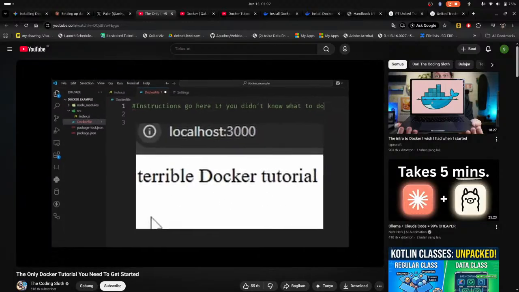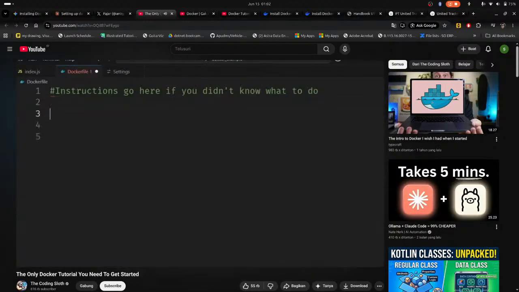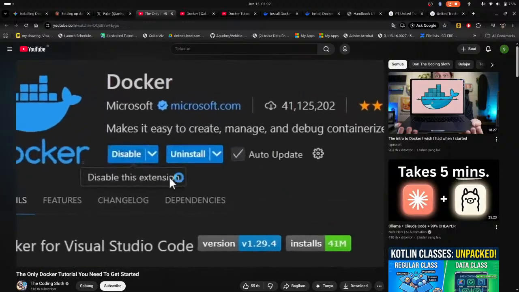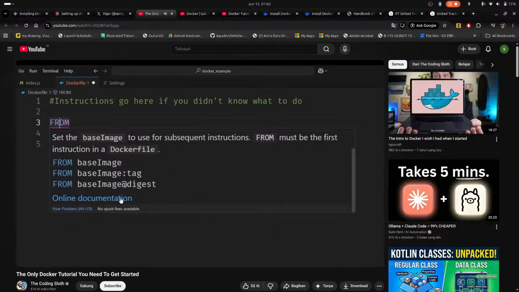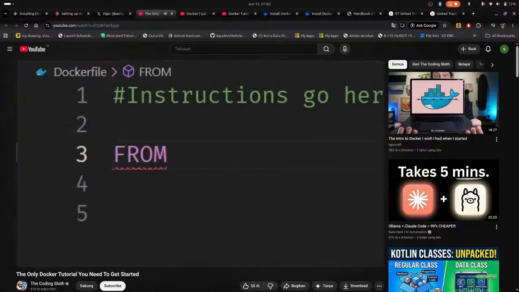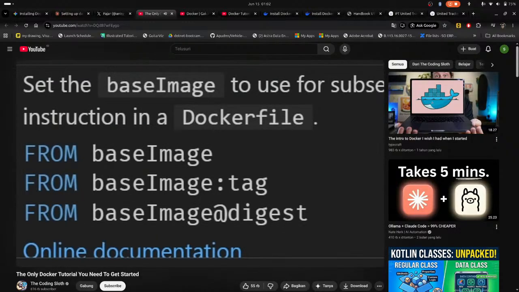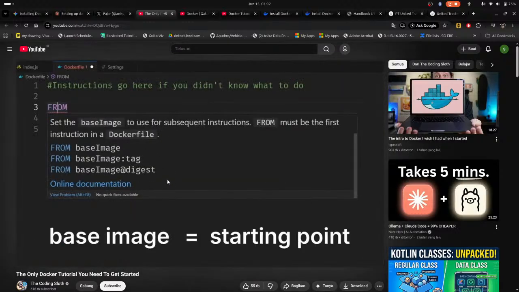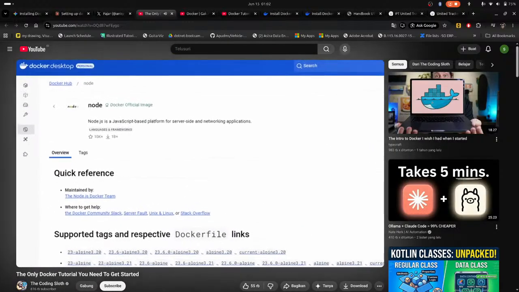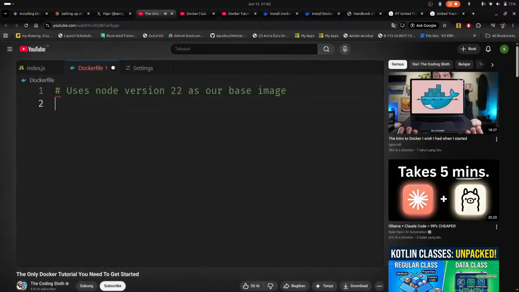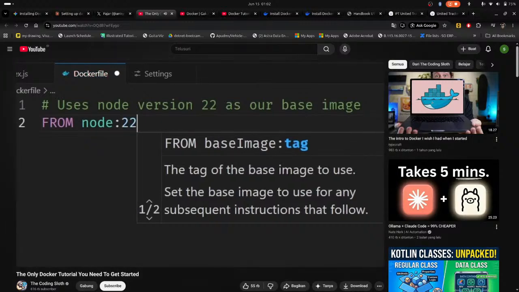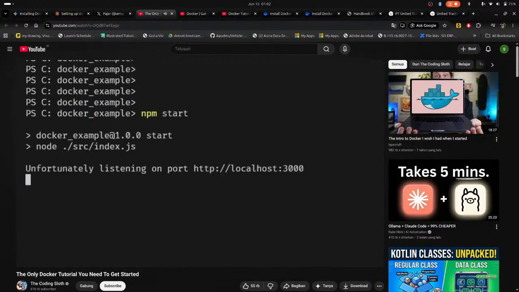So at the top of your Dockerfile, you're going to write FROM. And if you downloaded that Docker extension I told you to get, like the good boy you are, if you hover over it, you're going to get some nice documentation. Every Dockerfile starts with this command. Now we have to select a base image. A base image is basically just our starting point. We can use the officially supported Node.js base image that comes with everything we need. So in our Dockerfile, we're going to write FROM node:22. All we have to do now is write the instructions to start the server.